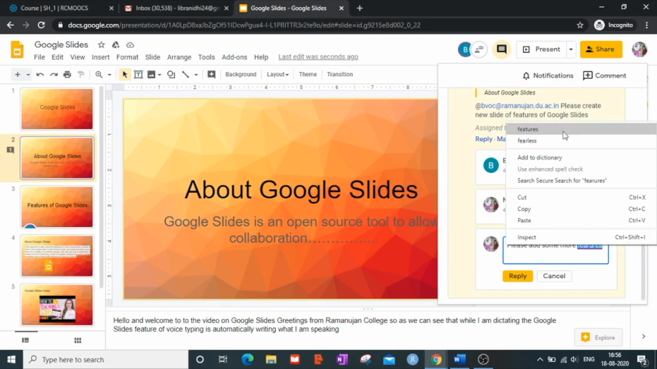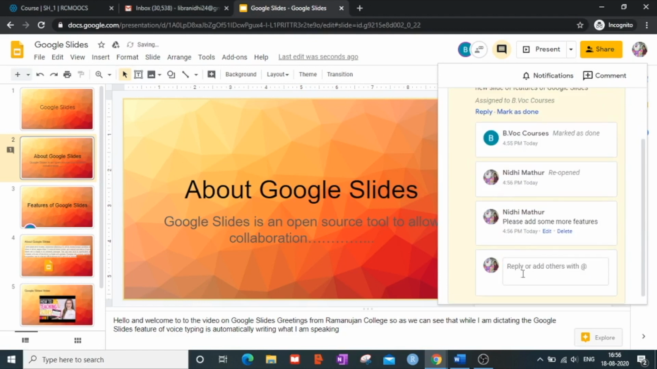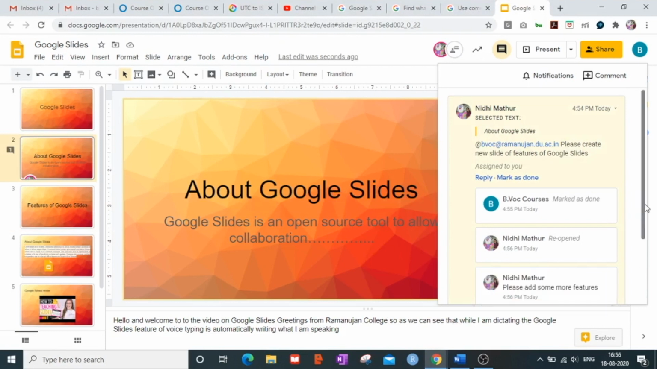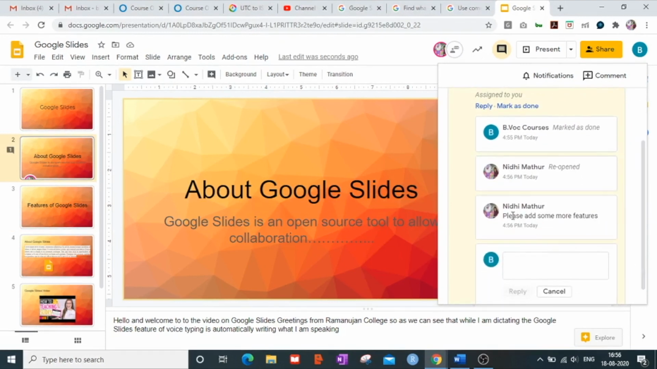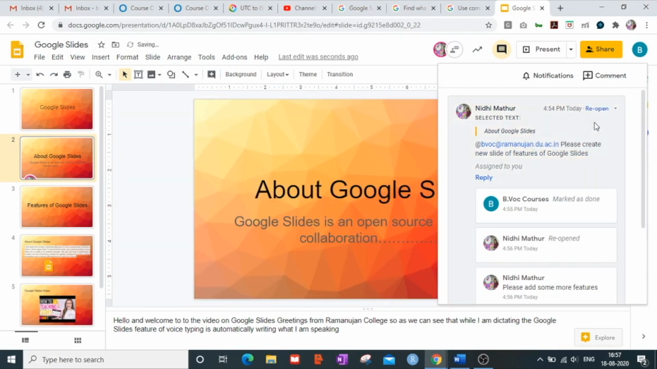Google Slides also gives this provision to autocorrect. I click on the reply button and I can see that I have been sent this message of adding some more features. So this is the way I can assign tasks to a particular person to complete or work on a particular task. After completing my work, I click on mark as done.